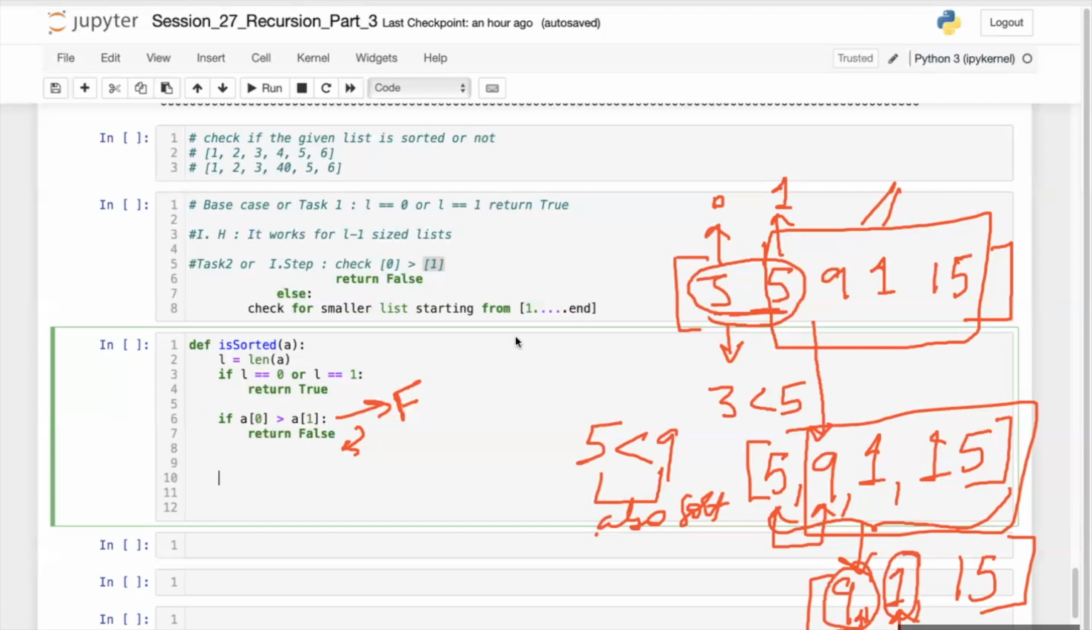So I am writing the same thing here in the form of code. How shall I write? A smaller list, because I have already checked the two values. So a smaller list is kind of A[1:]. This is slicing. I am performing a list slicing.